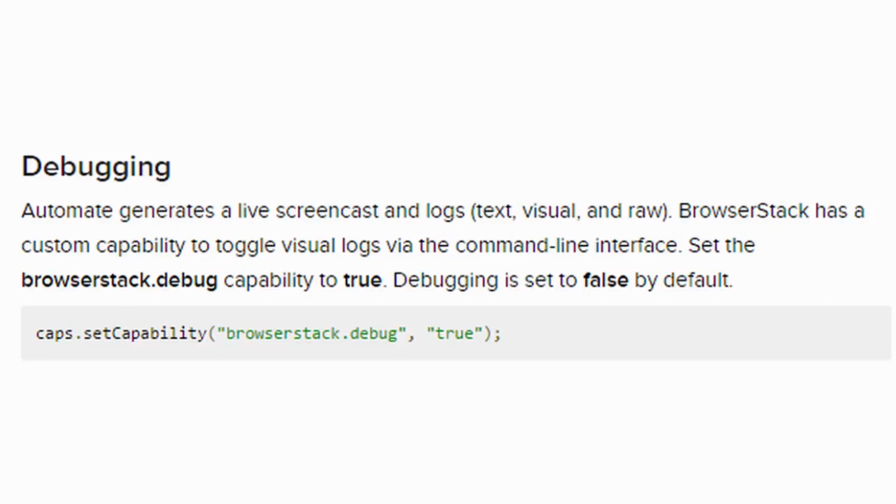What this does is it starts recording screenshots when the test code is executing. BrowserStack doesn't record a movie in the same way that SauceLabs does. BrowserStack captures screenshots as it goes along. It will only capture those screenshots if we set the capability to do that. So we need the ability to set up custom capabilities.